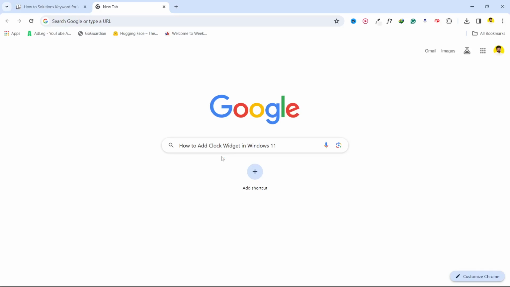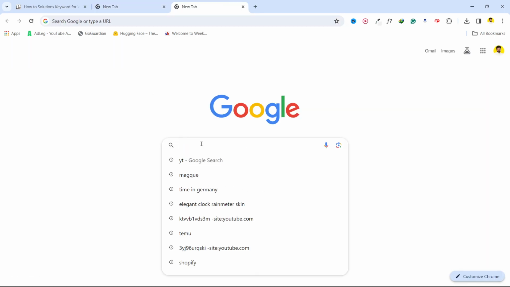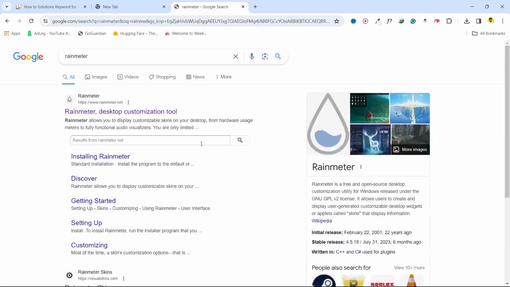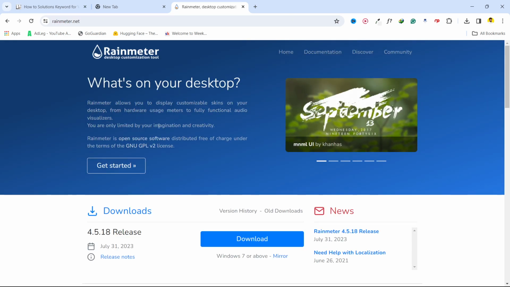Hi guys, in today's video I'm going to show you how you can add a clock widget in Windows 11. So first step, you need to search for Rainmeter and you need to open this website. Once you are on this website, you simply need to download Rainmeter and install it on your PC.